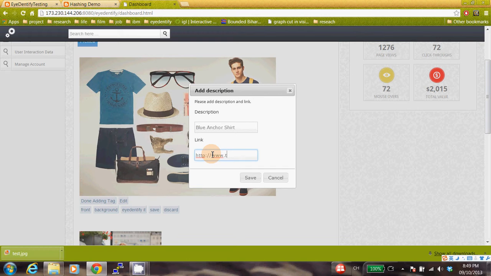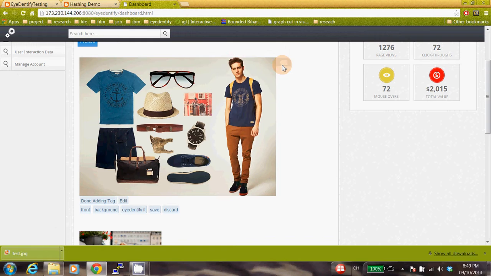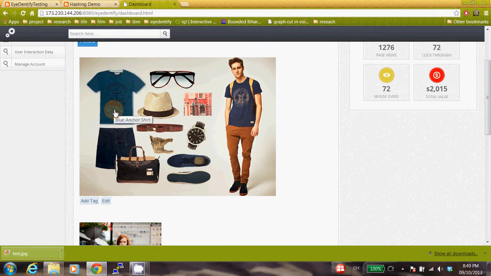And we'll just say tshirt.com. And now my tag has been saved. Okay. So I can hit done adding tag, and we can see if I mouse over the shirt, it is indeed called blue anchor shirt, which is good.